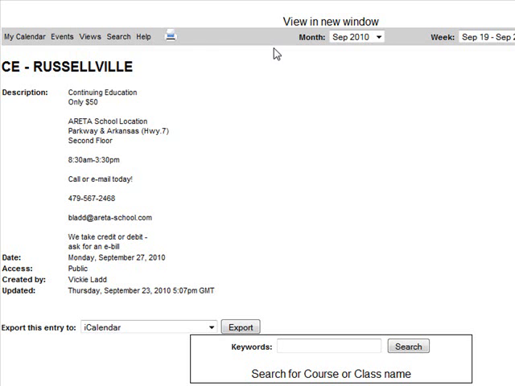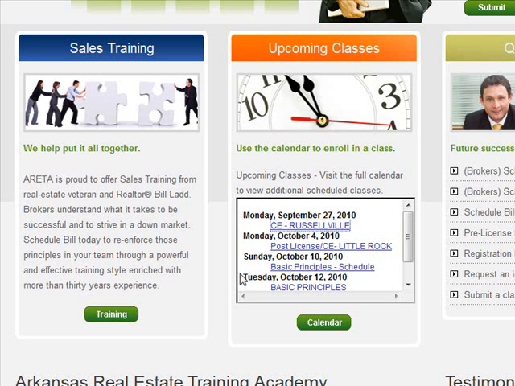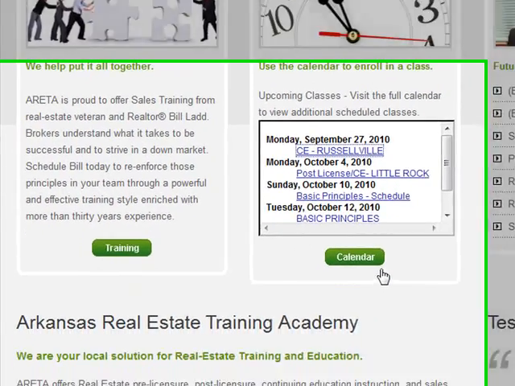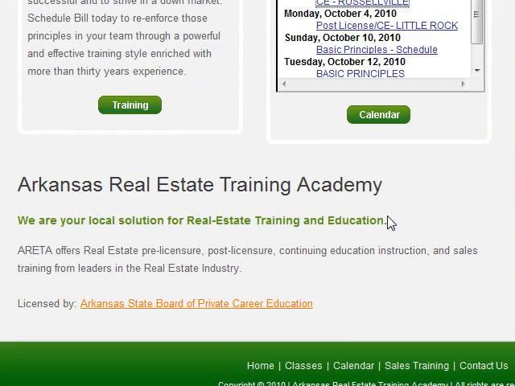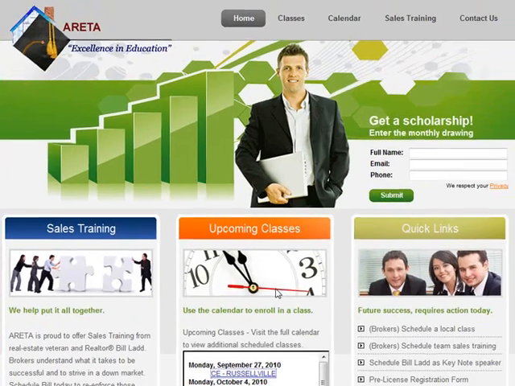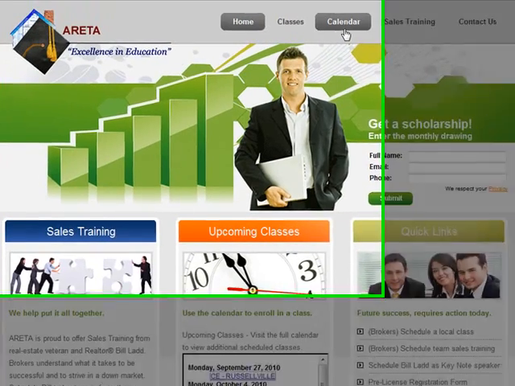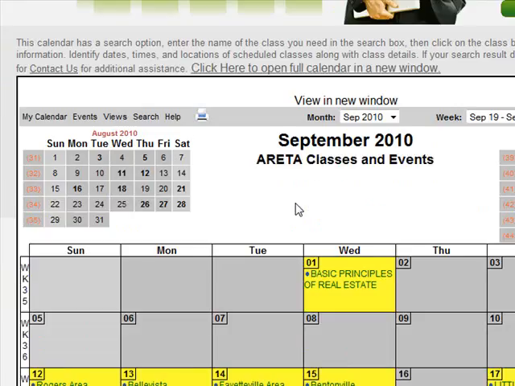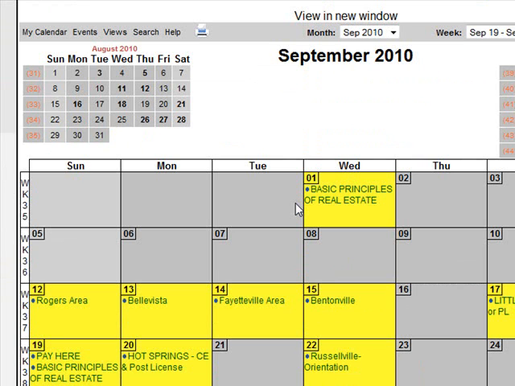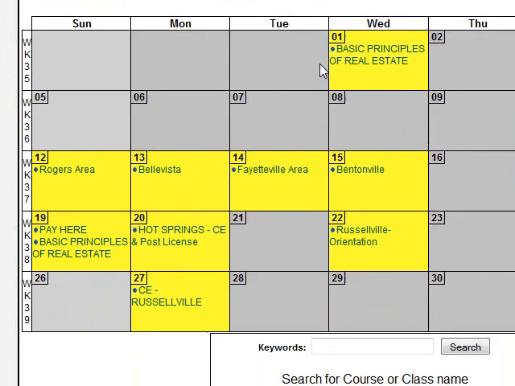Now in this case, let's say that this is not the one that I'm looking for. So I go back to the home page here, and I want to click on any one of the calendar buttons. I can click on it here, I can click on it at the bottom of the page, or I can click on it at the top of the page, and that's going to pull up our calendar. So what you'll notice here is the calendar contains every single class that is scheduled, every event that is scheduled, and so this gives me a chance to be able to look through and find all of the classes that are already scheduled. Now to make this easier, we've added a search box.